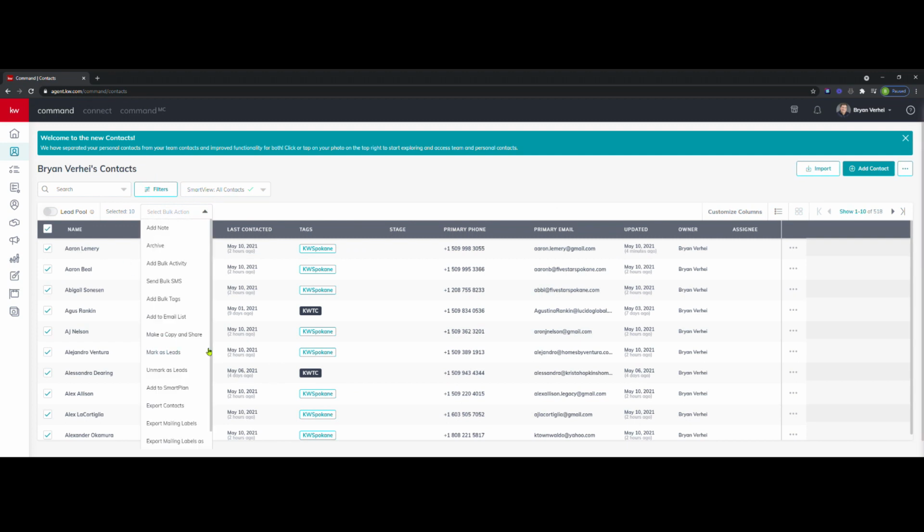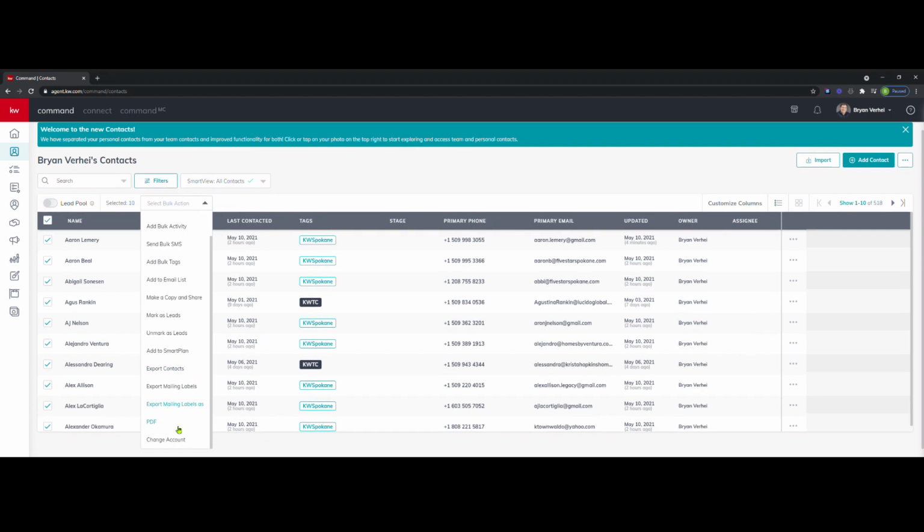Now, you can make a copy of the contacts and share them. This is not necessarily going to be available on every account. I have a team account, so there we go. You can mark all these folks as leads so you know how to follow up with them, or you can say, hey, I followed up with all these people who were leads and take them off. You can add them to a smart plan right here, or of course you could export them just as we talked about before. And if you have a team version, you can change them over to the team account.